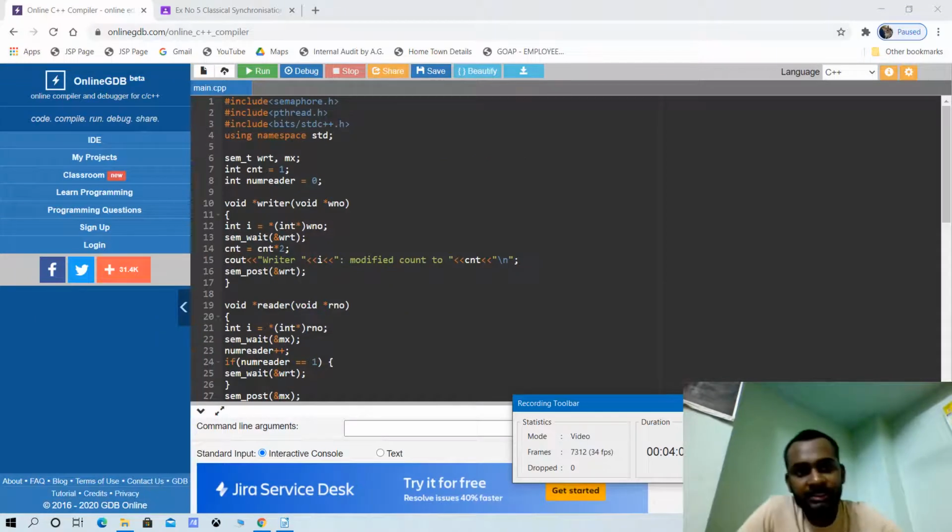So our next problem is the reader and writer problem. What is the reader and writer problem? In the reader and writer problem, a writer can modify the data and a reader can read the data, and a writer has only one-time access. Multiple readers can read the file, but only one writer can change the file.